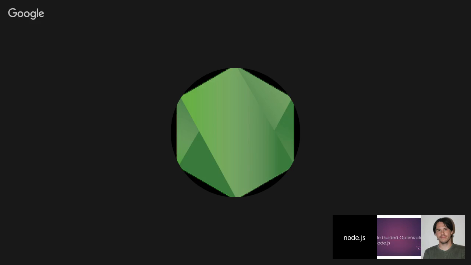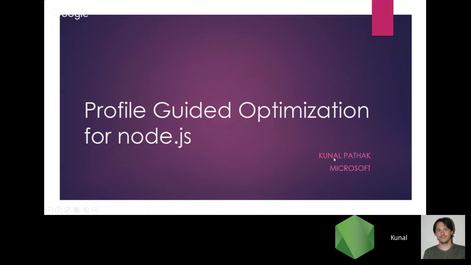Hi everyone. This is Kunal from Microsoft, and for the last few weeks, I was studying the performance benefit that we get from profile guided optimization. So this is the research I did and the results that I have seen. I wanted to just present and know what people think about it.